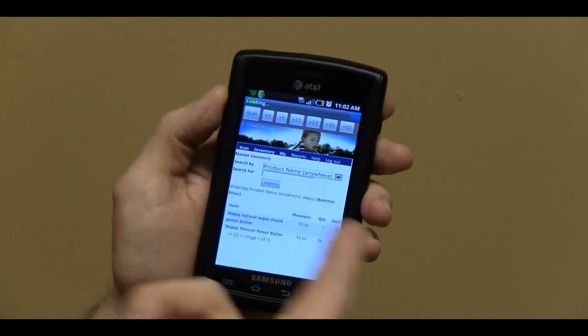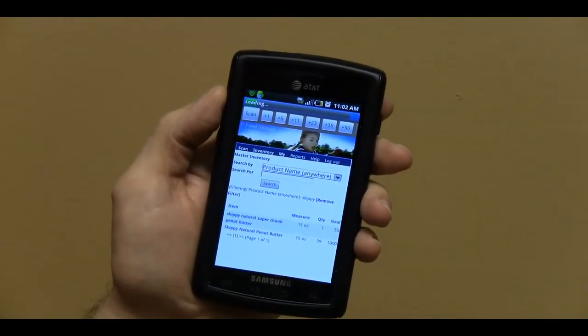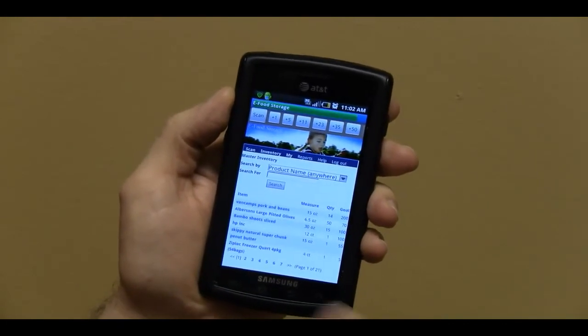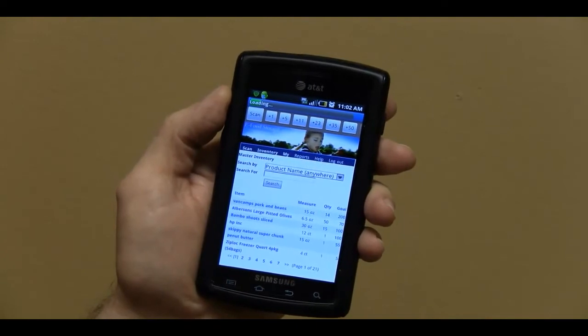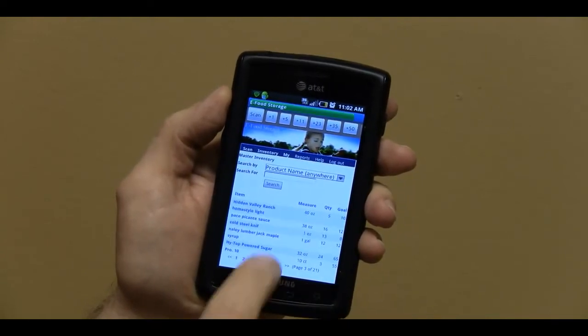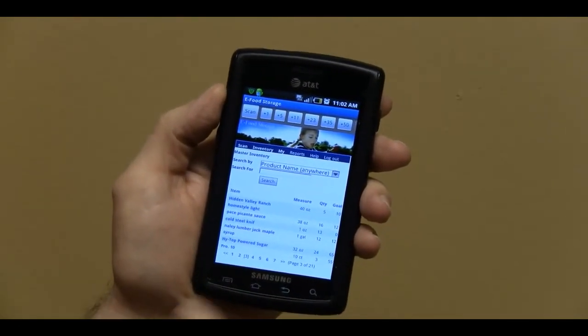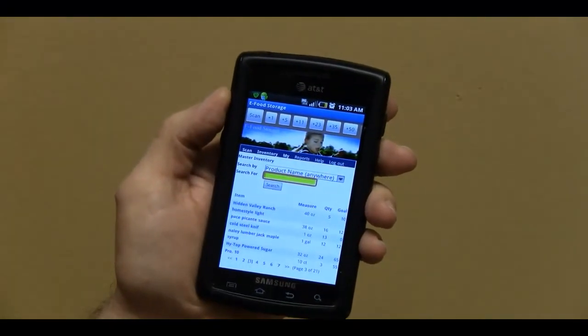And I can go ahead and remove that filter by clicking there. And I can search for another product, or I can see my whole inventory and I can scroll and page through this if I want. And see where I'm at with all my different items. The most common thing that you're going to be doing is searching.